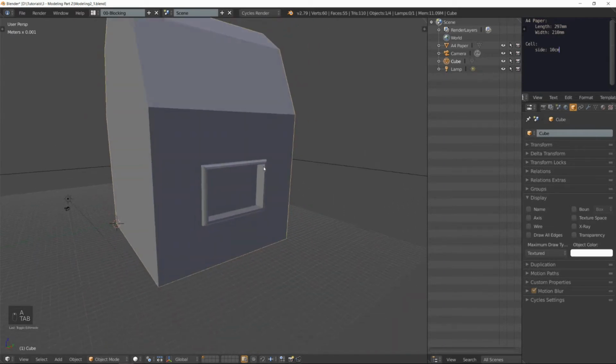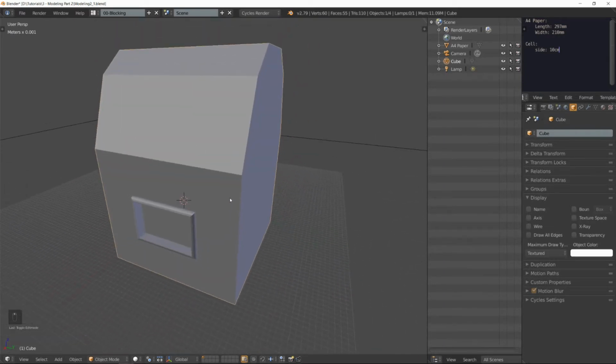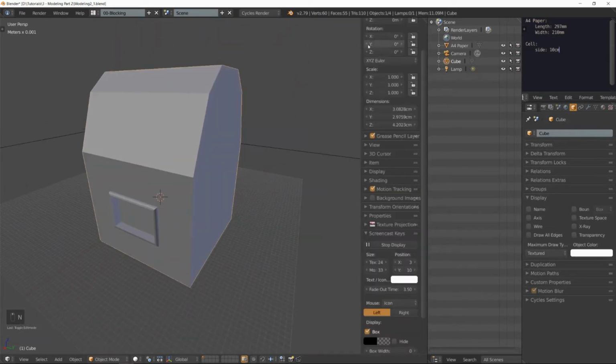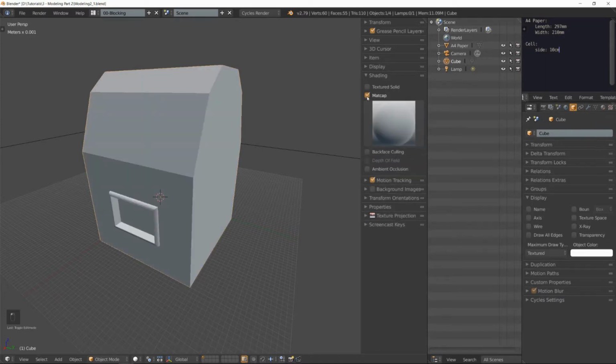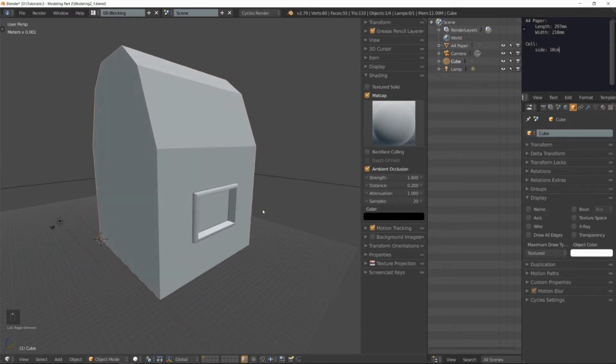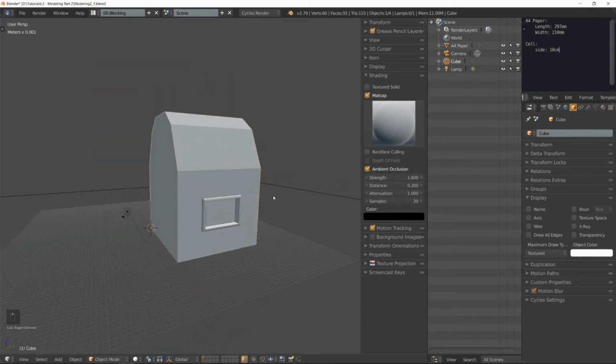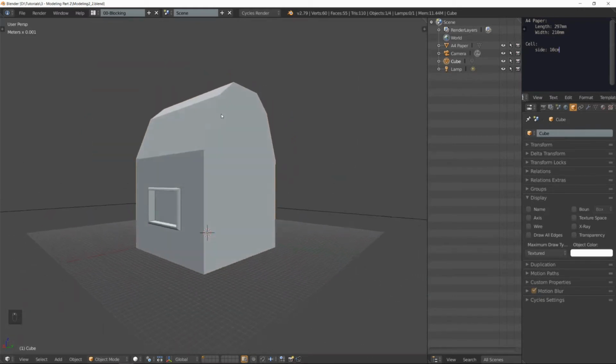All right. Now, to have a better look at what we've just done, we can use a matcap. For that, I open the N panel, go into Shading, tick the matcap box and also the ambient occlusion box. Crank it up a bit to have a better look at our object.